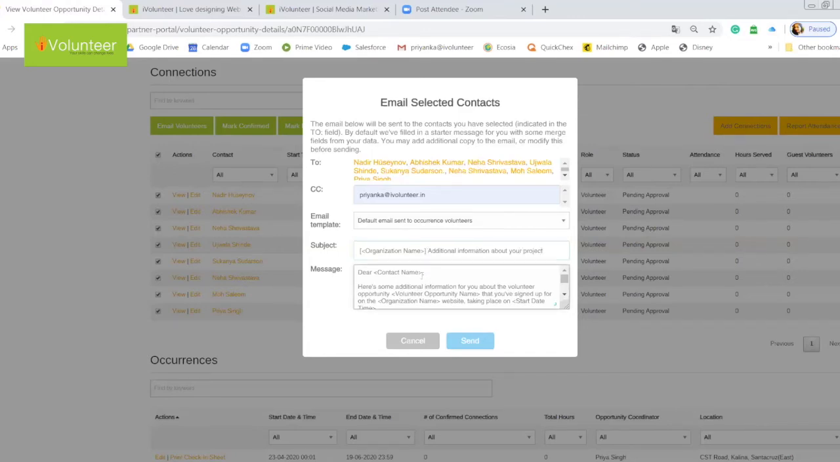Now comes the message body. By default, all the volunteers will get a personalized message. Their name will just feed in here by default, and then it says here's some additional information for you about the volunteer opportunity. The volunteer opportunity name will be highlighted here, that you have signed up for, the organization name will come up here again, taking place on start date and end date, and then the location. This is a default message.